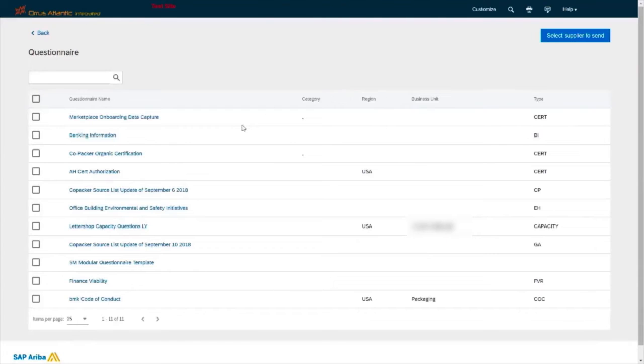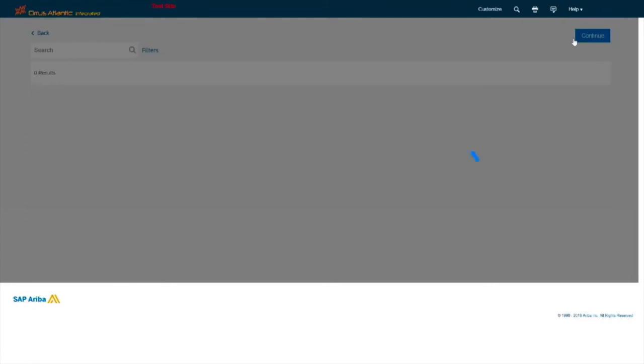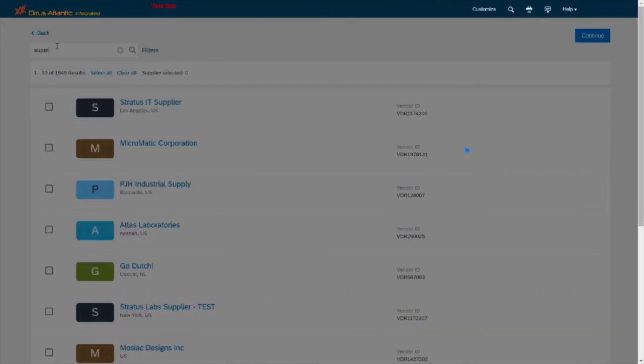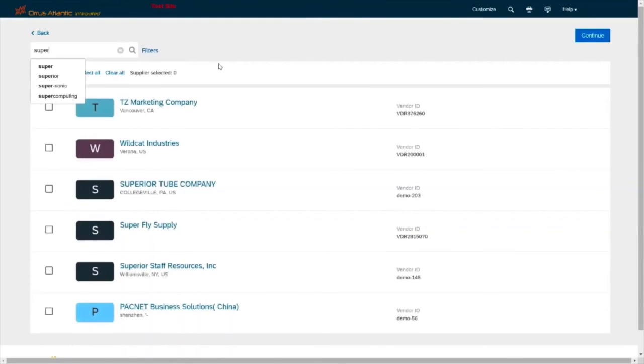We're taken to a screen that shows all of the available modular questionnaires. We're going to choose the one that we just created, and then we're going to go to Select Supplier to Send. Do a quick search, and then from the list of suppliers, we can select who we want to send this to. Select the supplier and click on Continue.